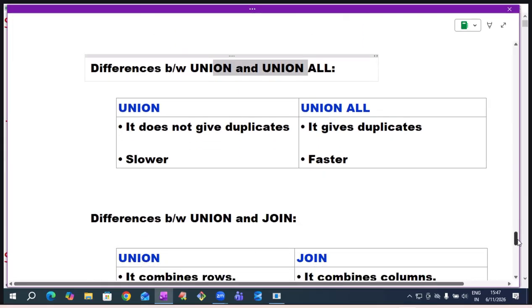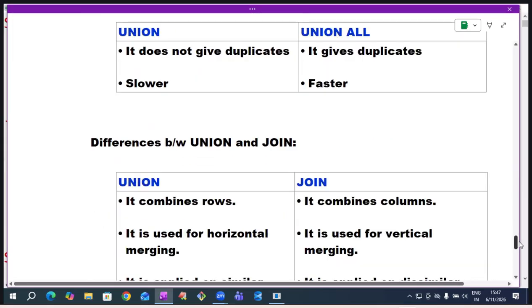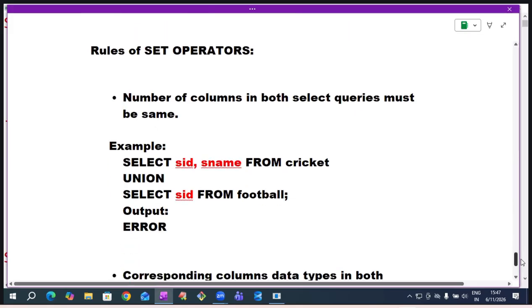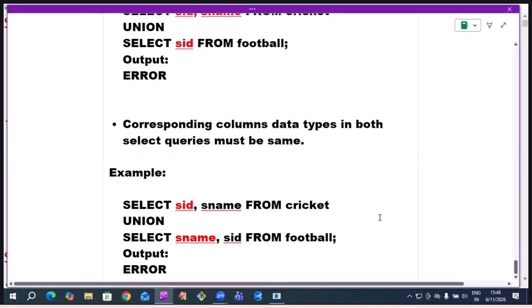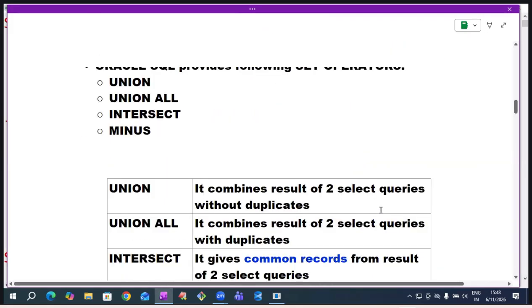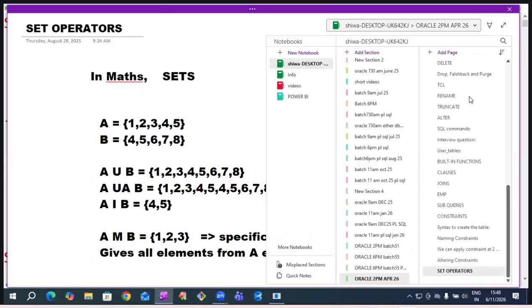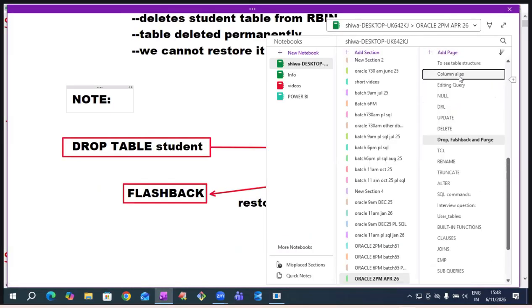Differences between union and union all. Differences between union and join. And rules of set operators. So every point is very clearly mentioned in the notes, sir. Refer to the notes, practice them, understand them. The set operators chapter is over.